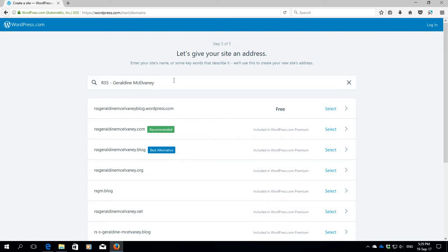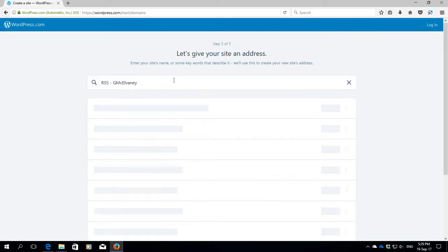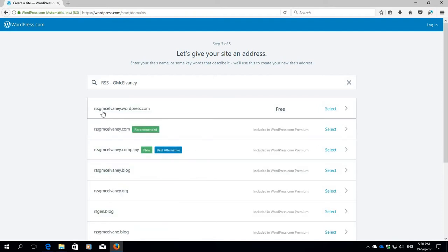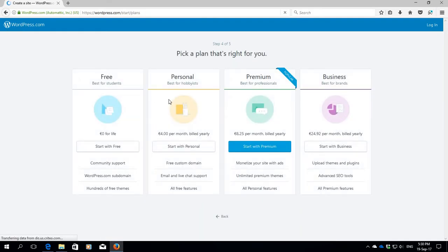Can I just do G McIlvany and see if that comes back? And there you have RSS G McIlvany. So you might use your student number or something like that. Okay, and we select that. So this is now your domain name basically, and click on select. Again, you have different options to pay or whatever. We're just going to go with the free one.